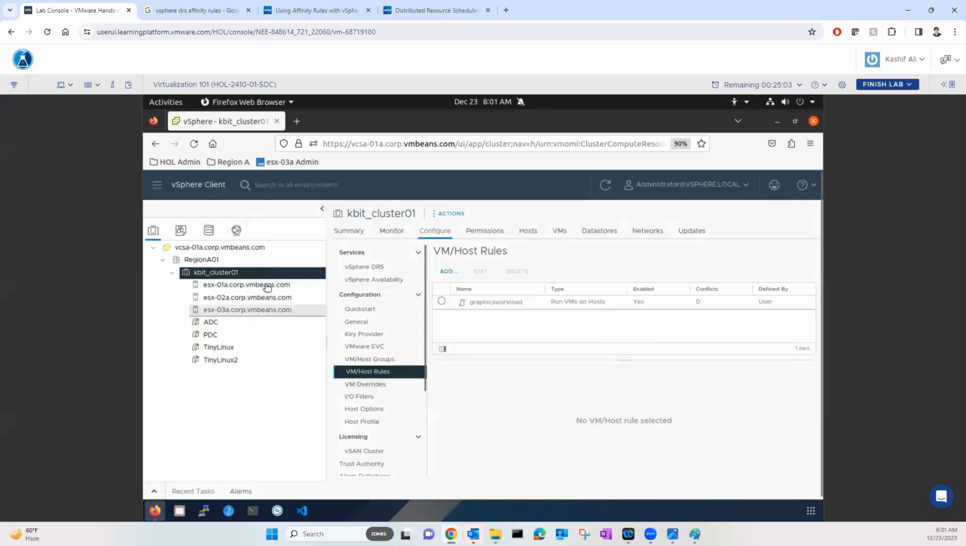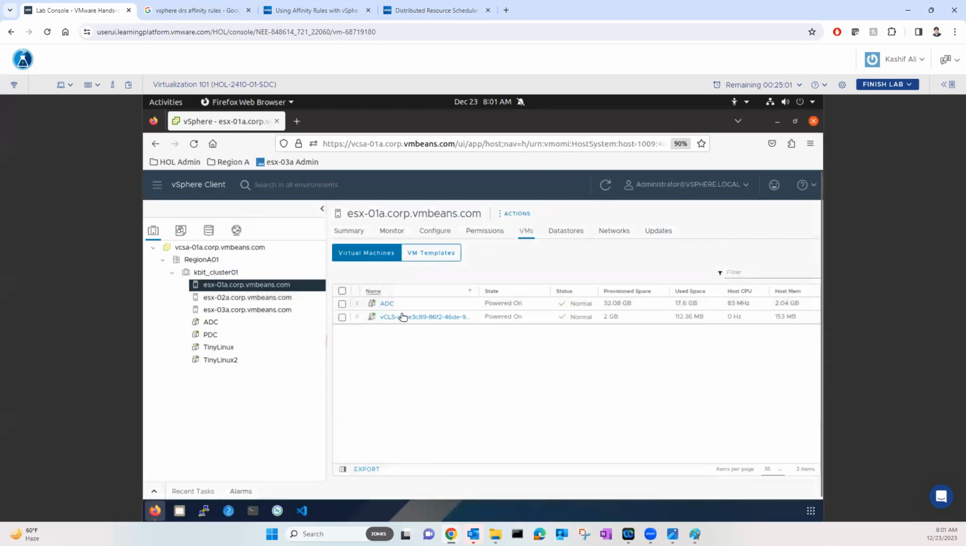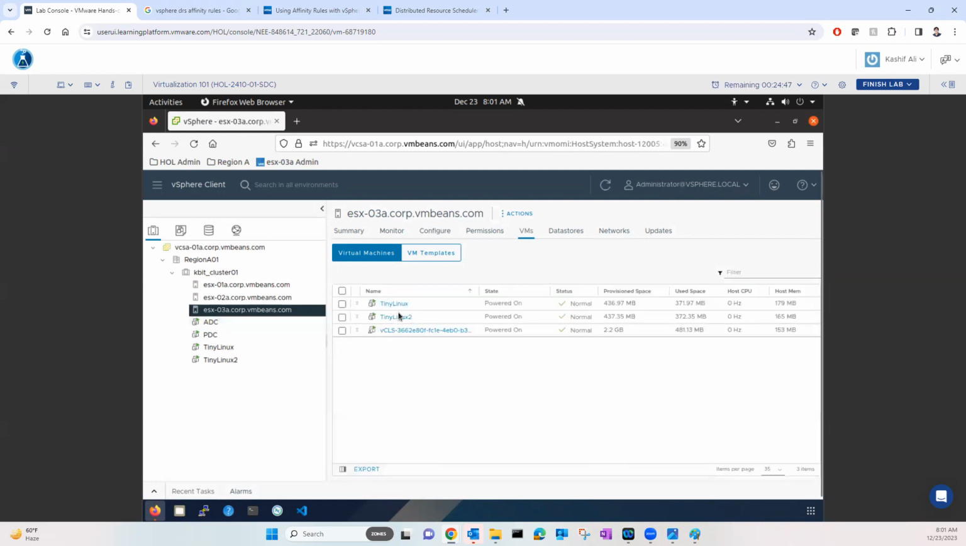first, let me show you. The Tiny Linux VM is currently on ESXi3, but after some time you will see DRS migrate that virtual machine. DRS will move this virtual machine from 3 to 1 because we have configured the VM to host affinity rule.